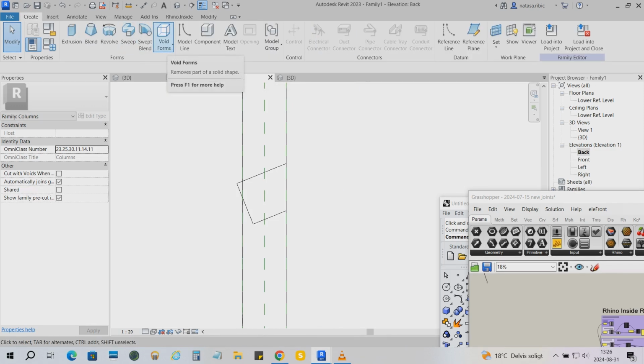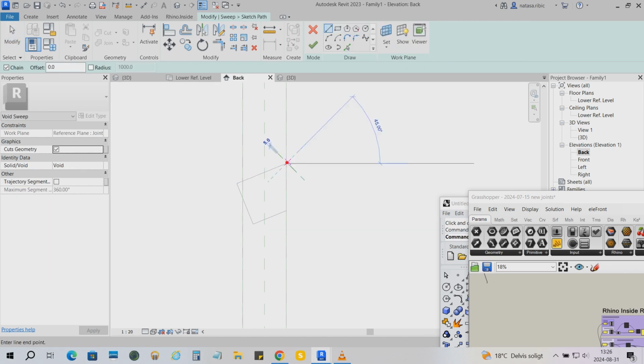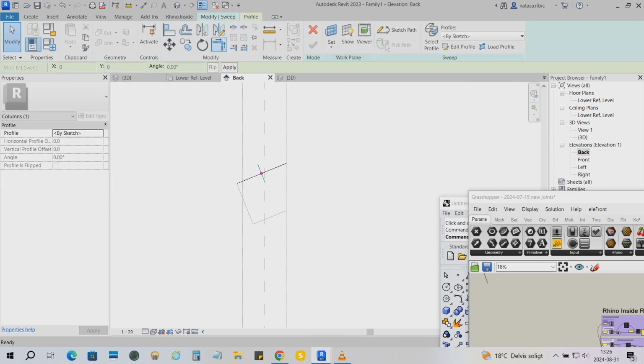Now we will create our joint using sweep void. And as you remember, we have to use sketch path and not pick path. If we use pick path, then we are not going to be able to define parameters. So use sketch path. Now I have my path. Check, modify. And now we can access this edit profile tool.